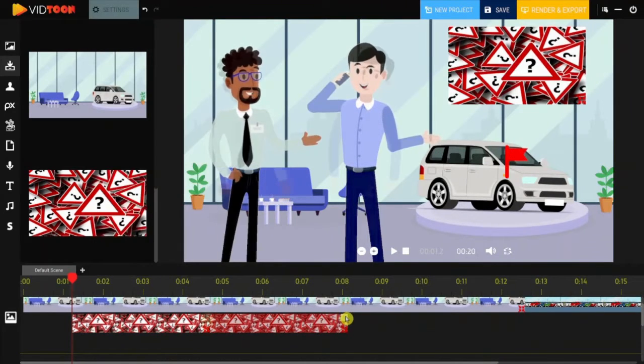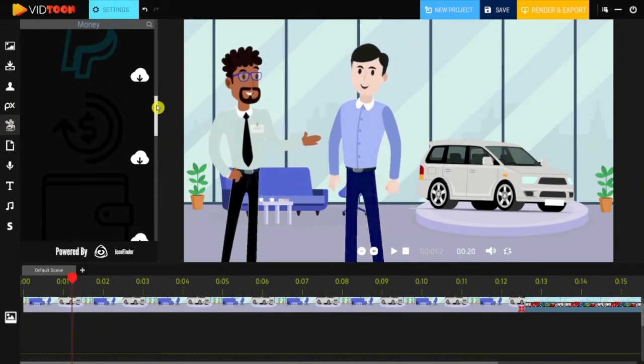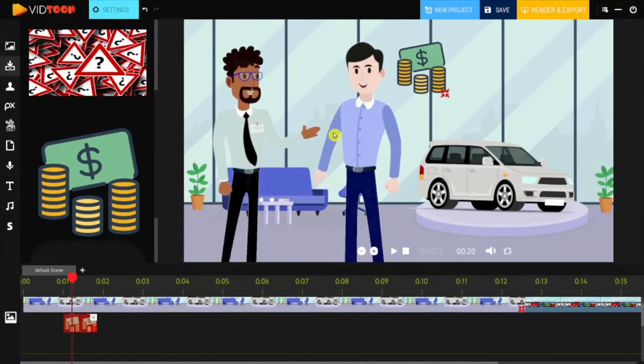The process is fairly similar also to Icon Finder and Giphy. All you will have to do is type in a keyword, download the icon or GIF of your choice, customize it in your scene, and there you go.